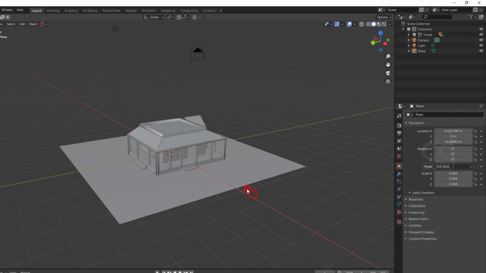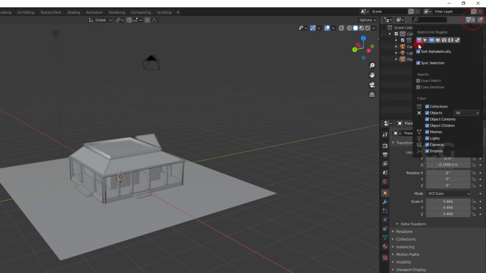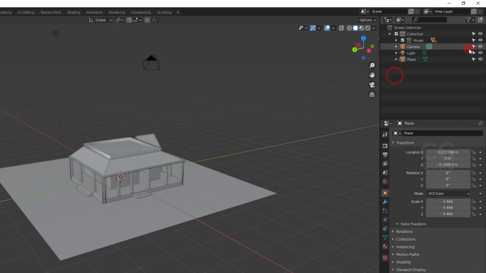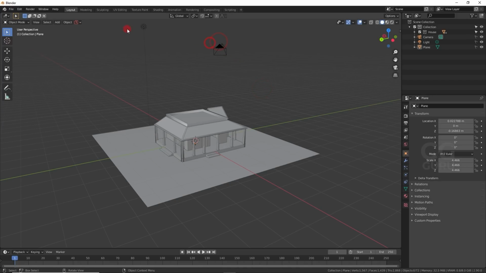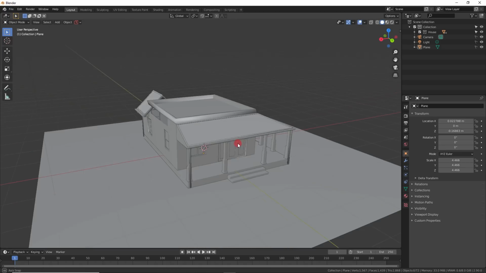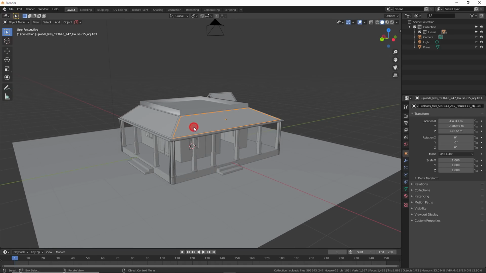Go to the restriction toggles, enable this arrow icon, then disable camera, light and plane. If you disable these objects you cannot select them. I am only selecting the house model, so I enable the house model. Select this model, press A to select all objects, and move it into a new collection.